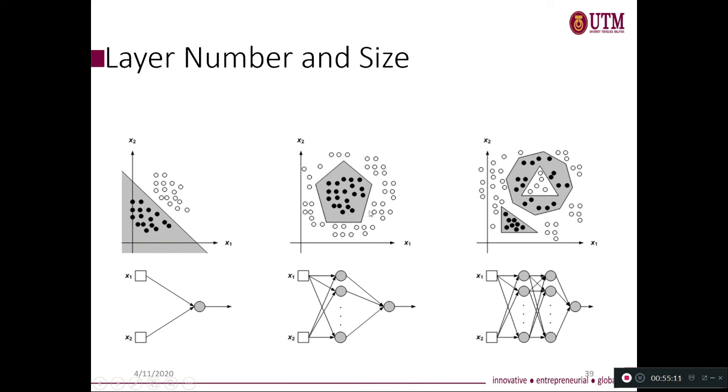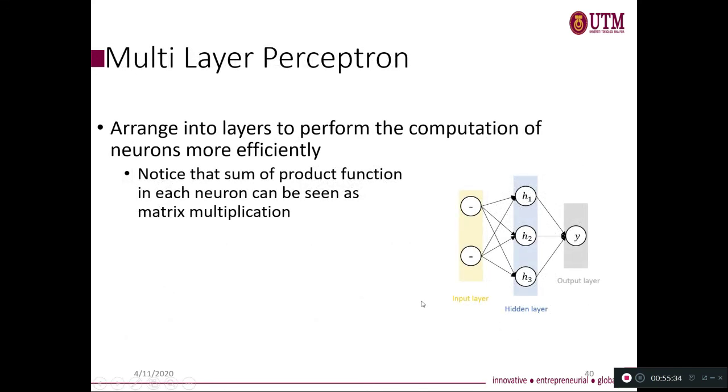But if you have this kind of data where you need more and more closed-loop borders, then you need to increase the number of layers, because the more hidden layers you add in the center, the more it can be represented with many single layers like this.